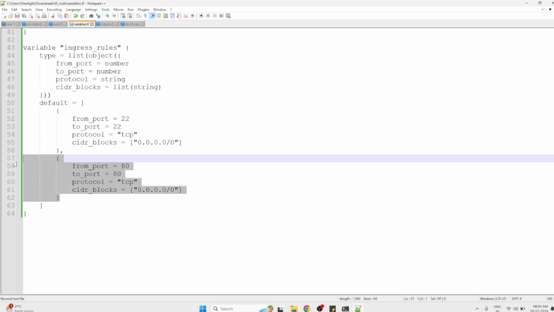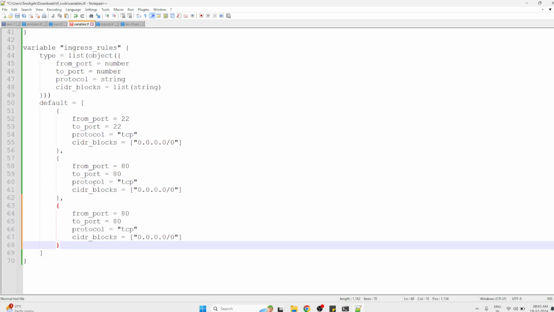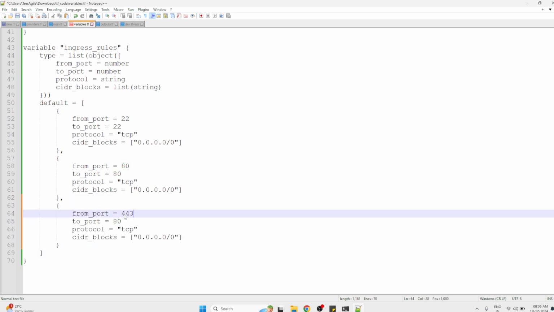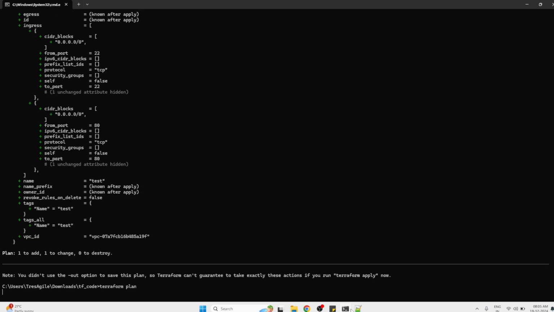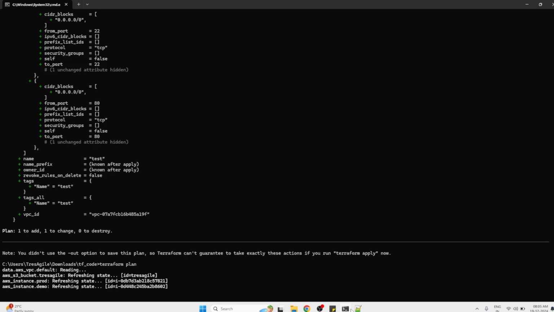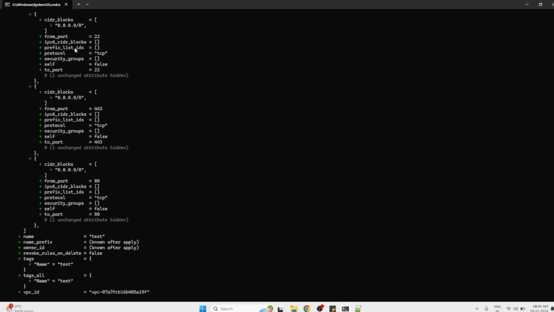Let's add one more rule. Let's see. Maybe 443. Let's try now. It should show you three rules now. So I'm not repeating my code here. I'm just repeating my variables. Obviously variables have to be defined. Otherwise, how would we know? See now, 3.